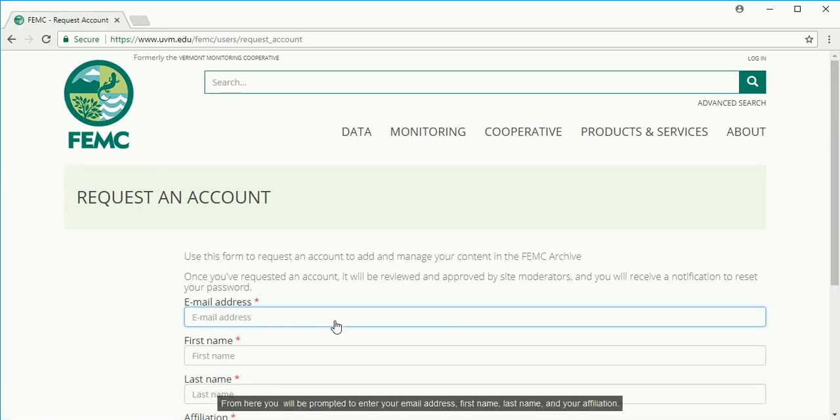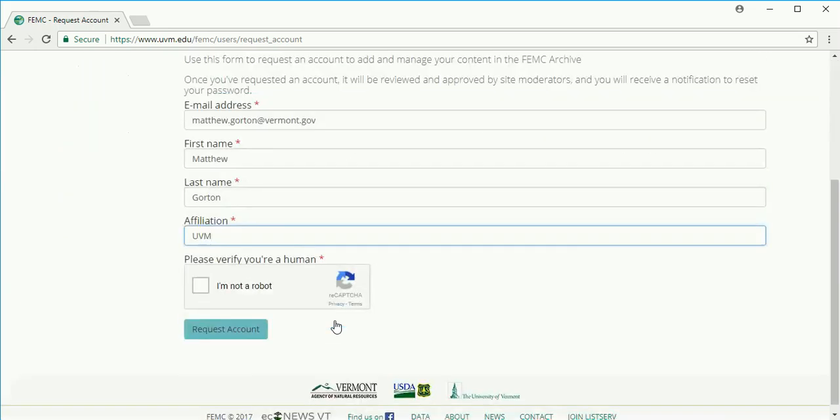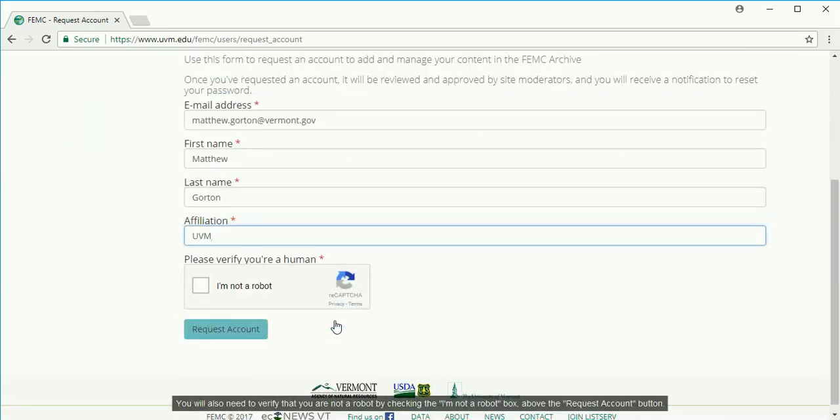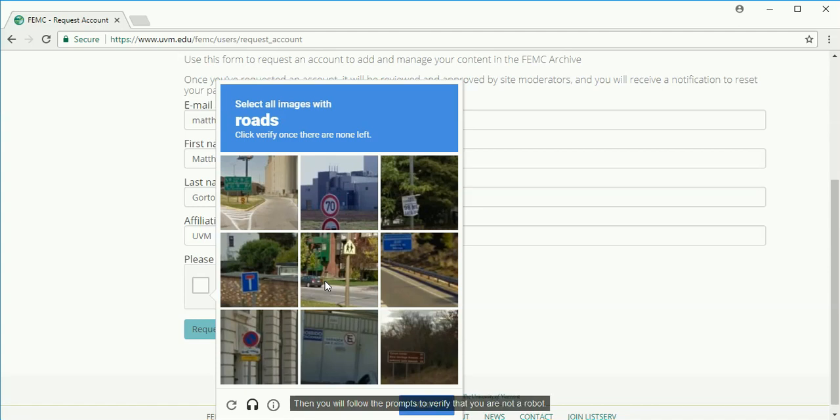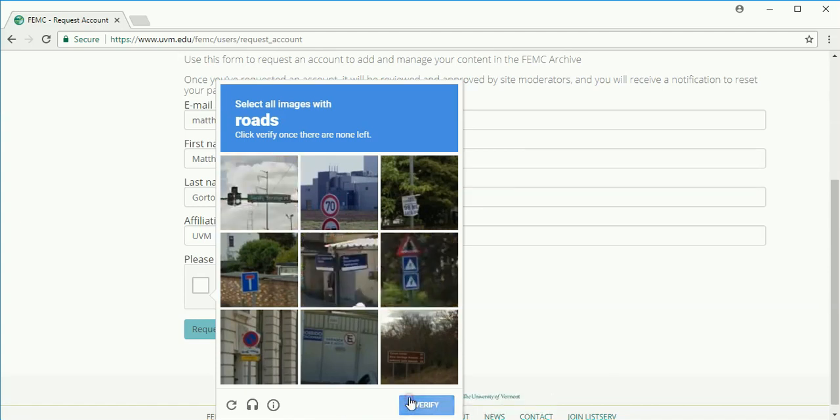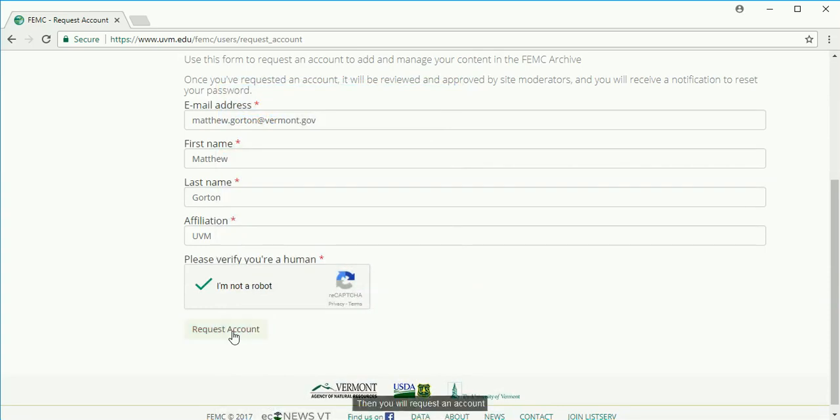From here, you will be prompted to enter your email address, first name, last name, and your affiliation. You will also need to verify that you are not a robot by checking the I'm not a robot box above the Request Account button. Then you will follow the prompts to verify that you are not a robot. Then you will request an account.